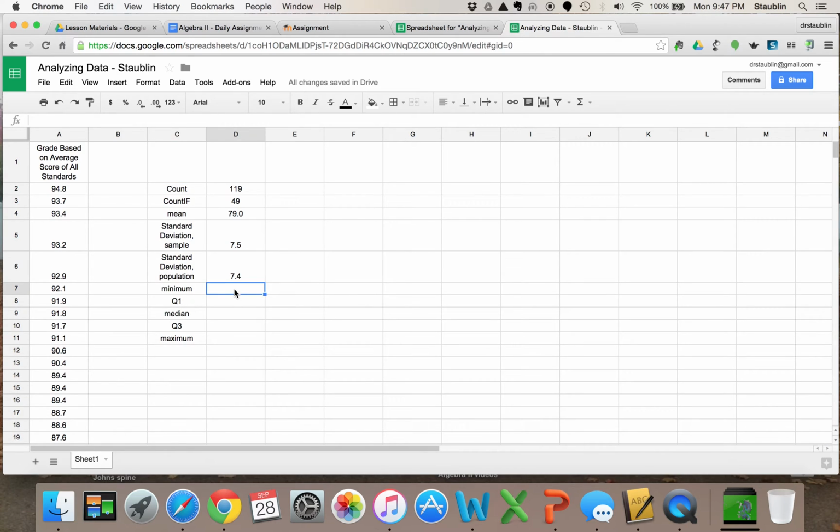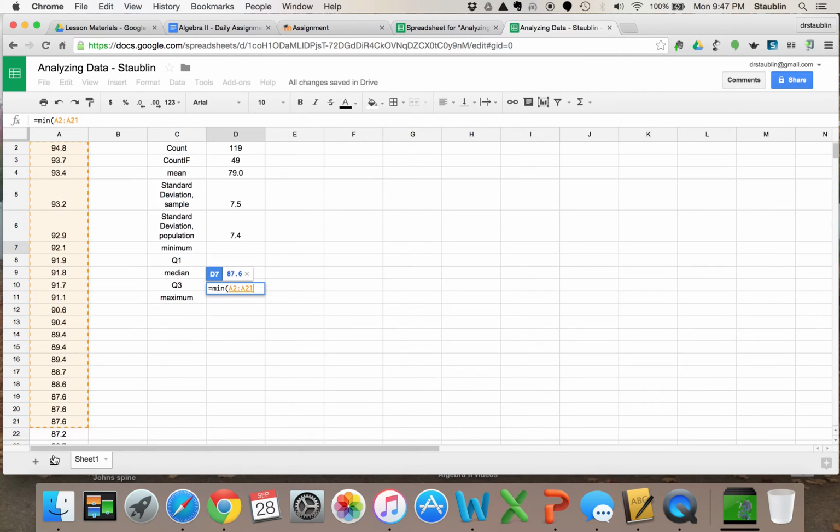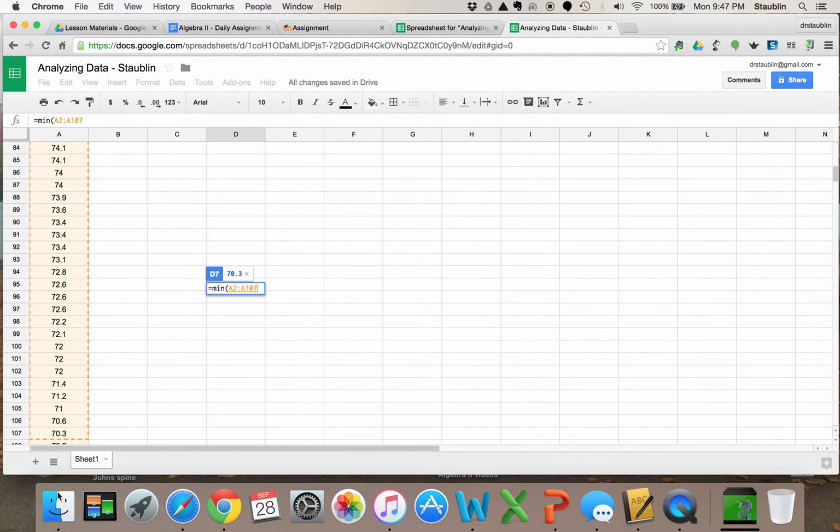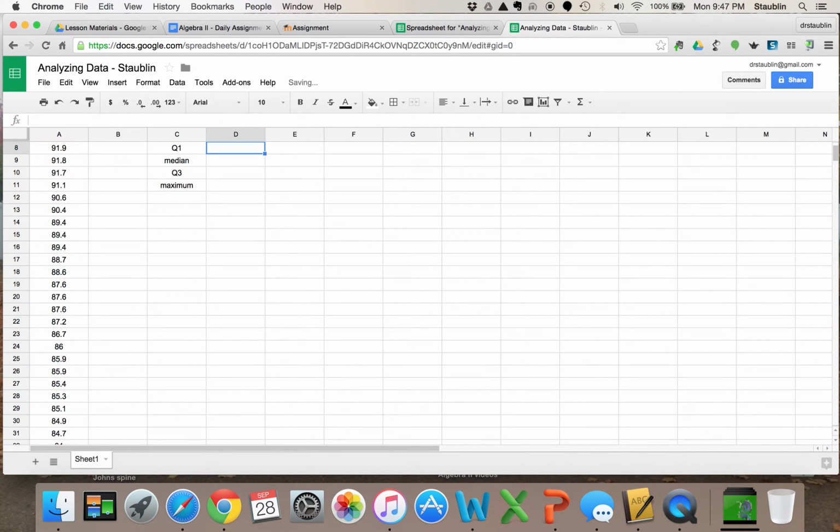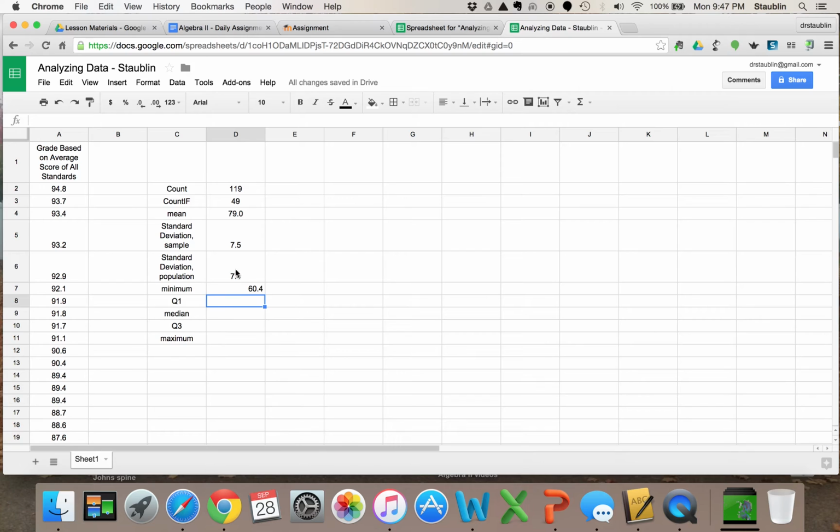Okay, well it turns out there's 2 ways to get the minimum. And the first way is to go equal MIN and a parenthesis, and then you select and highlight the range of the data. Close the parenthesis, press enter. I'm going to highlight the column, and I'm going to center all the current and future data. Okay, so that's method number 1 to get the minimum.